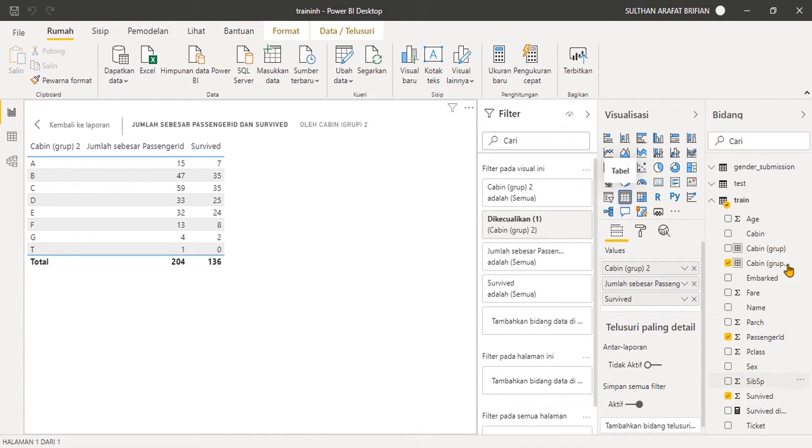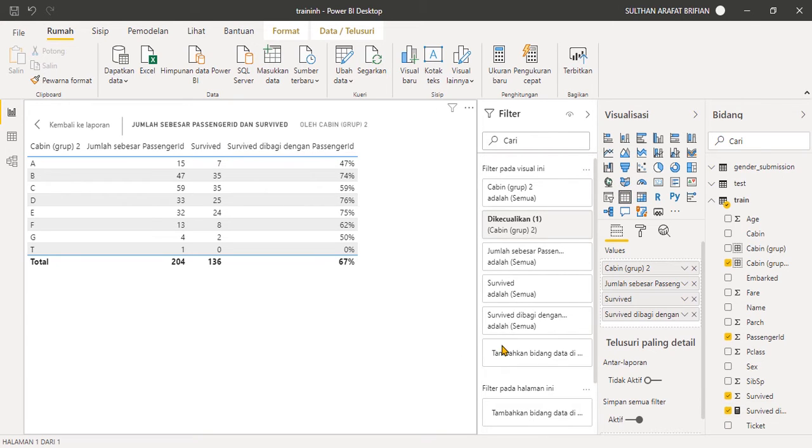After that there should be a new table here. We just click check. After that we get the percentage, or the probability, that each class will survive.